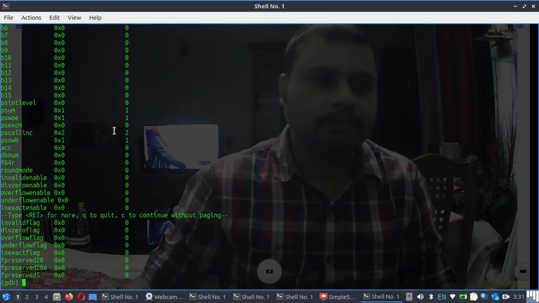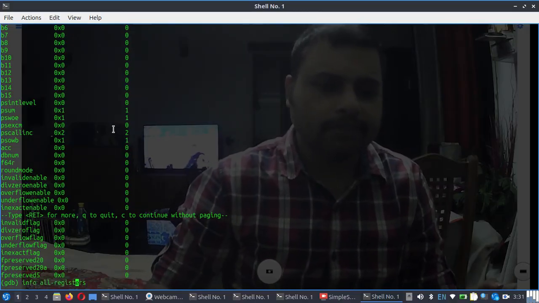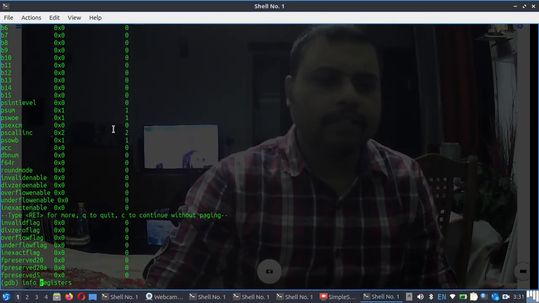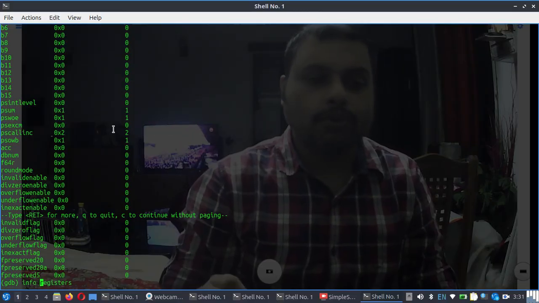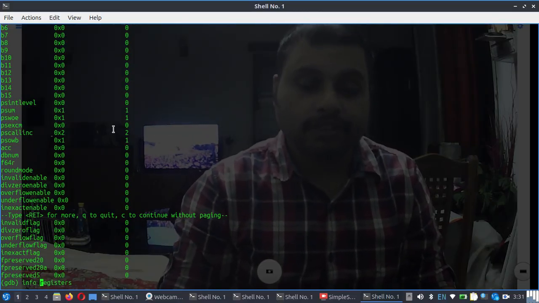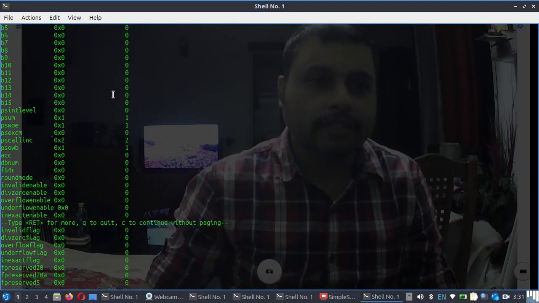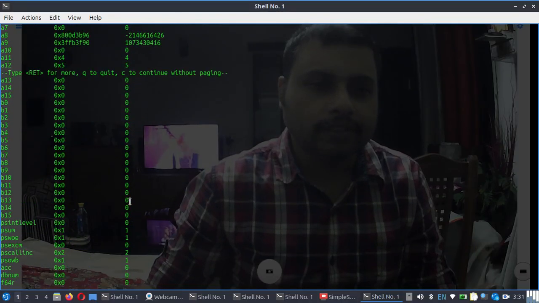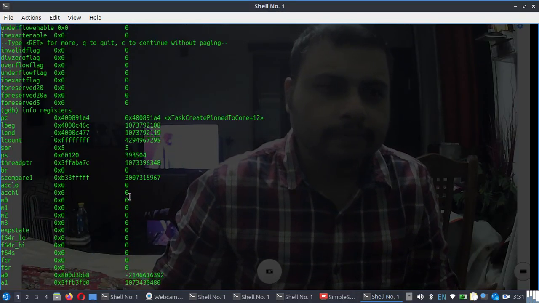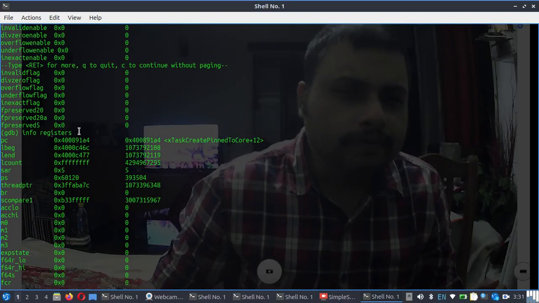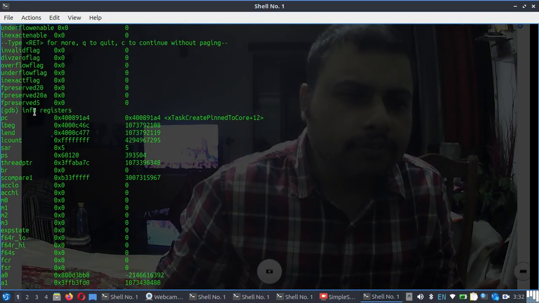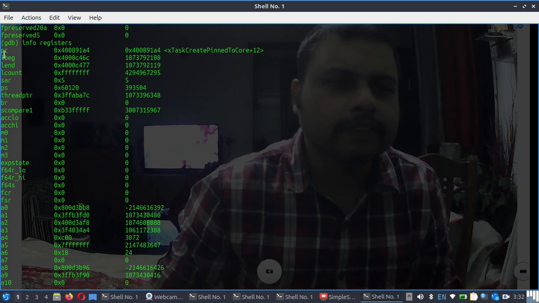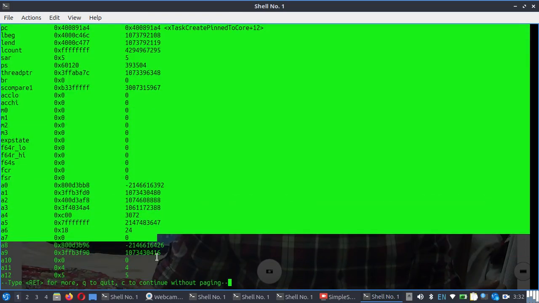Yeah, so I did all-registers. I think if you simply do info registers, it will give you the core registers which are needed for the proper functioning of the ESP32. So here is a more concise list of registers. I typed info registers here, and yes, these are the values. M0 and thread pointer.